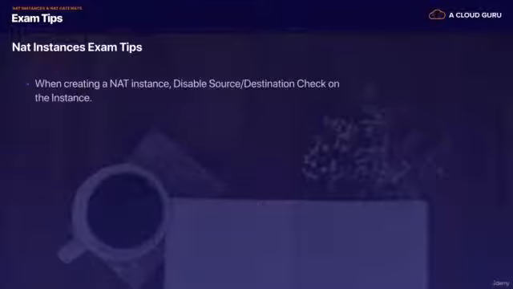So onto my exam tips. NAT instances are completely out of date, but they are still in the exam. I literally just did the exam 2 weeks ago and I had a question on NAT instances. Not many people use them anymore, and the reason for that is there's a few issues, and we'll go through those in a second.